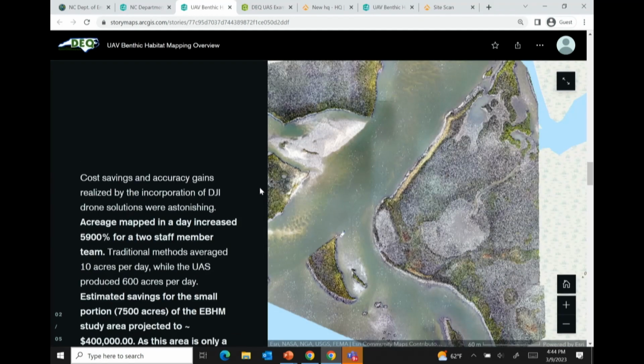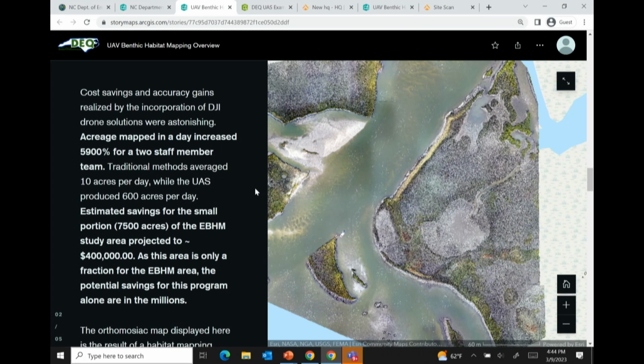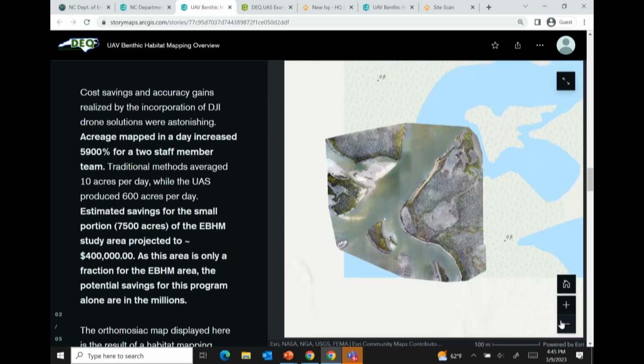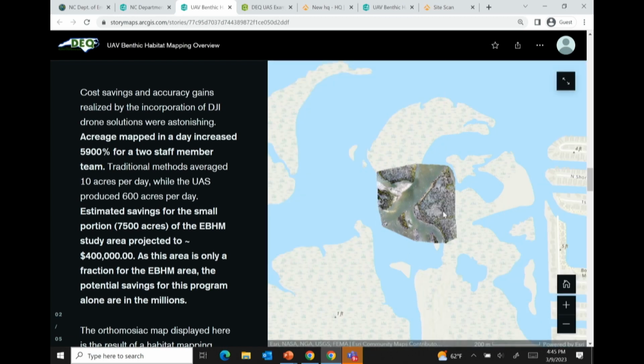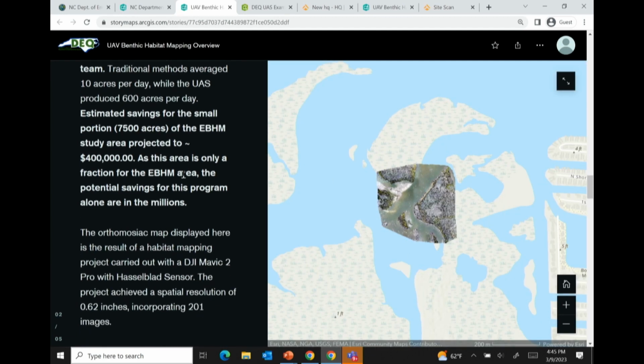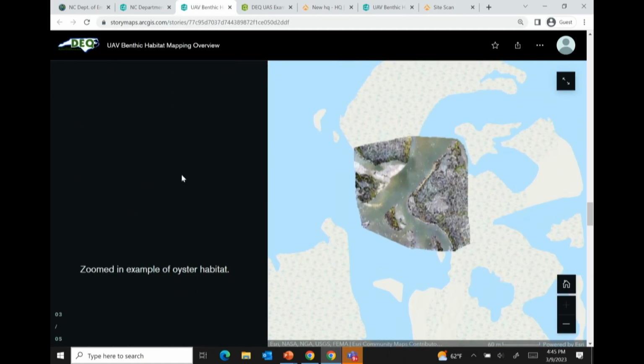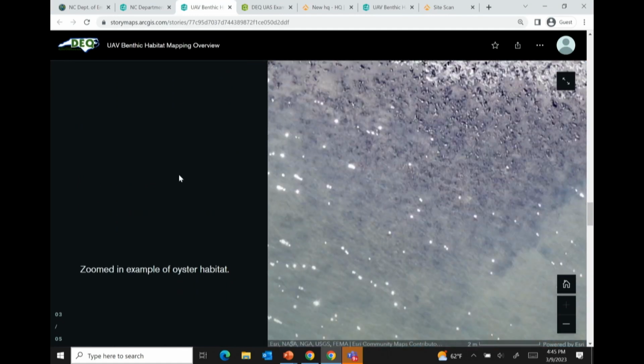From there, we went to drones. Like I said, we increased the areas mapped in a day by 5,900%, which is pretty outrageous when you think about it. 10 acres to 600 in a day. It's a pretty cool feat. But this is the area there in Hoop Pole Creek that we did for this study. And just an example of how you can zoom in. You can see these oyster rocks here.